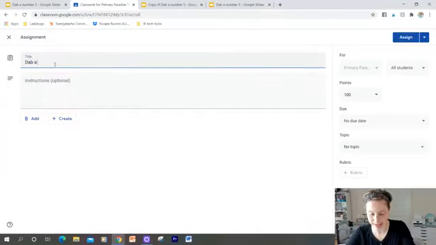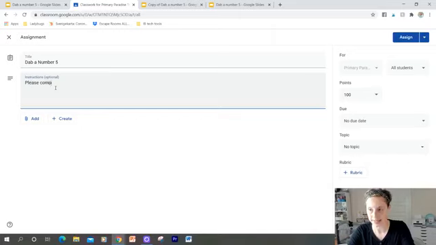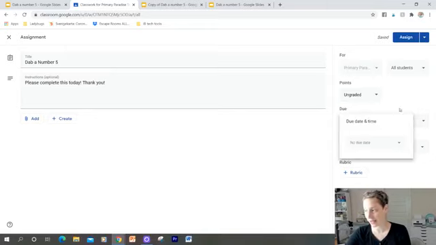So DAB number 5, and then you can write instructions if need be, unless the instructions are already in Google Slides, you don't need to. Please complete this today. Thank you. Okay, so those are my instructions. Okay, we have a few options over here. One, you can put how many points it is if you're grading it. If it's not graded, you can put ungraded. You can give them a specific due date. You could list it under a topic.